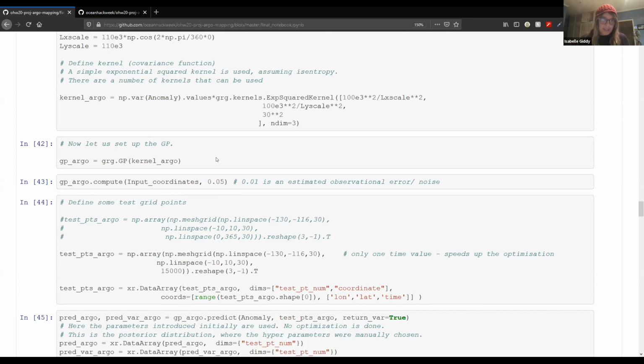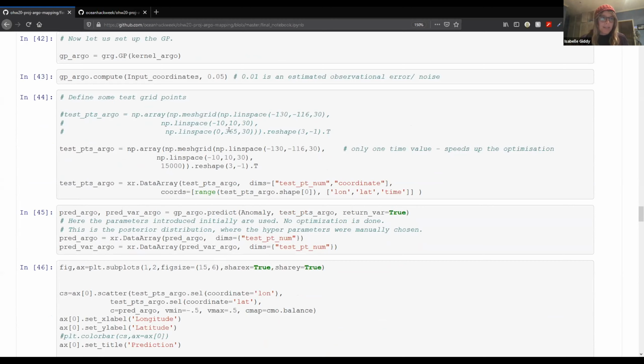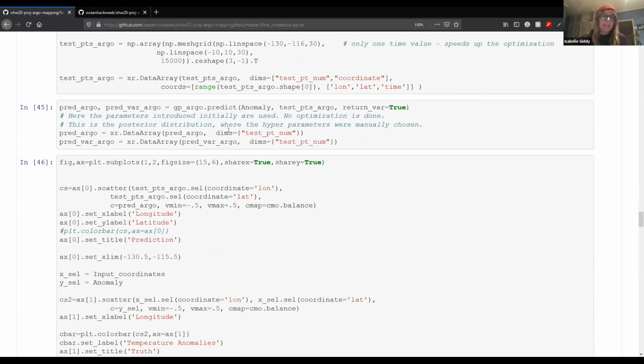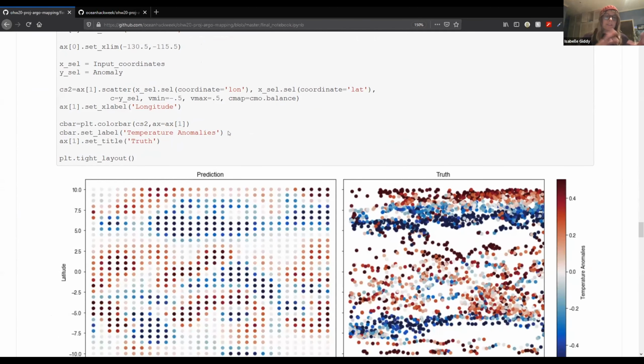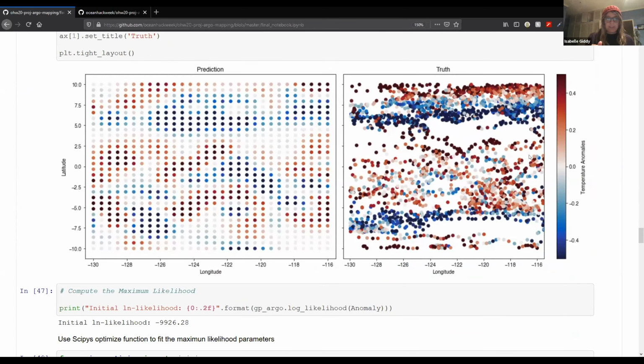Then we initialize the Gaussian process, and compute a first estimate. And we include observational error. We use some test grid points for the prediction, and predict the interpolation. And then the figure shows the prediction versus the original data. So this is our first iteration.